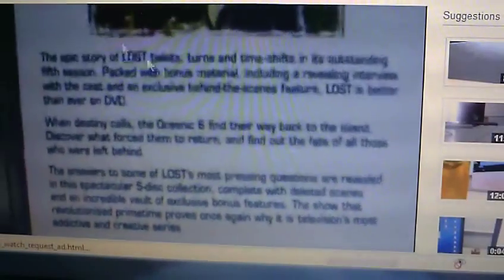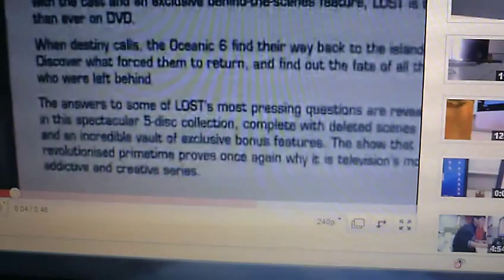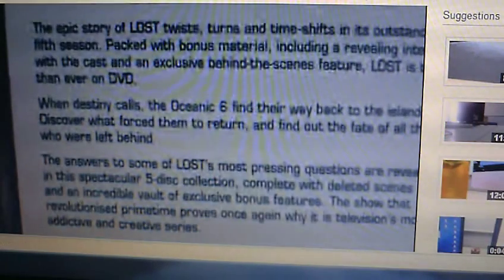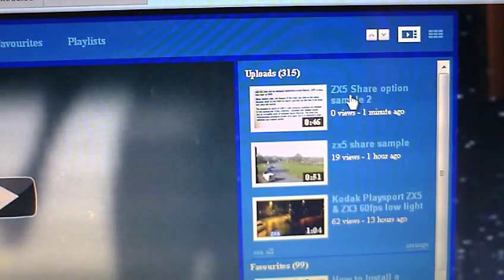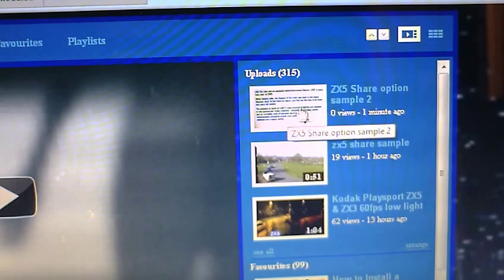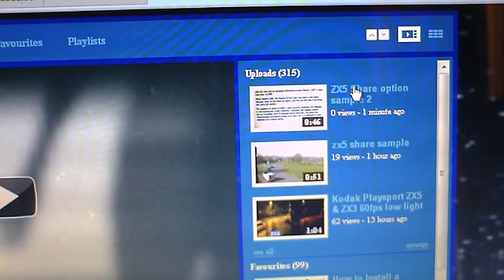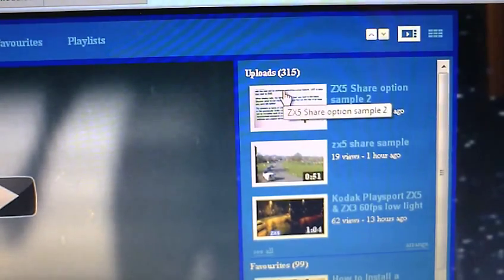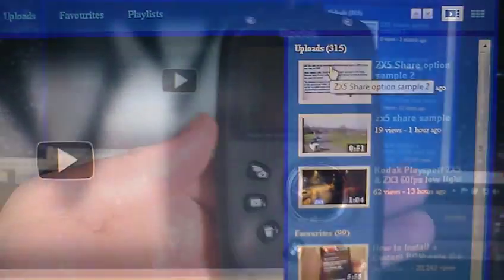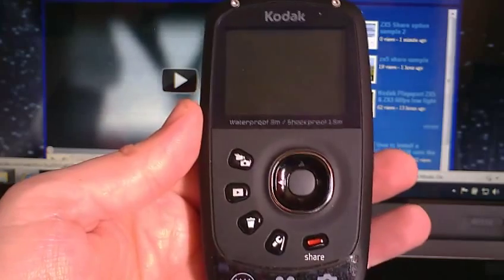And there it is. Hello YouTubers, I'm doing the share option thing again. Let's see if it shows up on my channel now. And there it is. So it doesn't take very long for it to come up. Obviously it's still being processed, so the quality isn't going to be 100%. But there you go, that's the whole share process done. There you go, that's the share option.